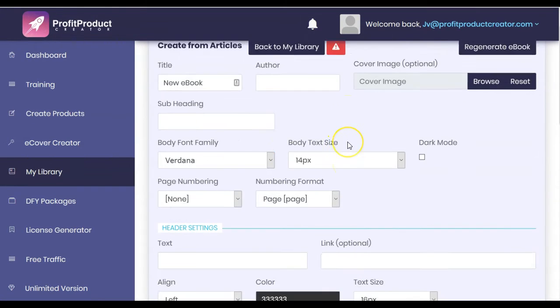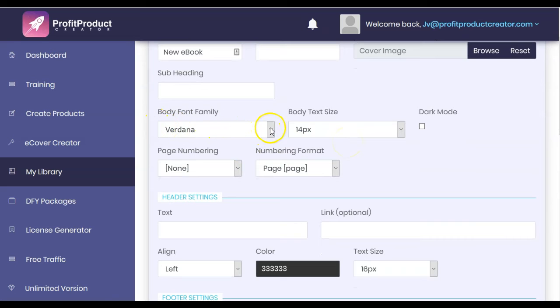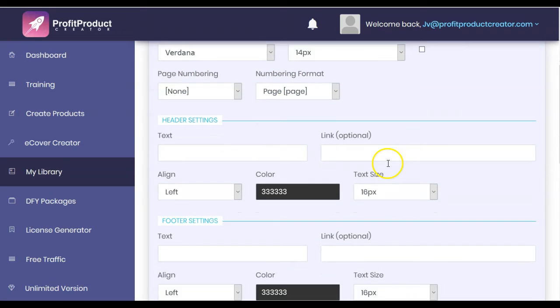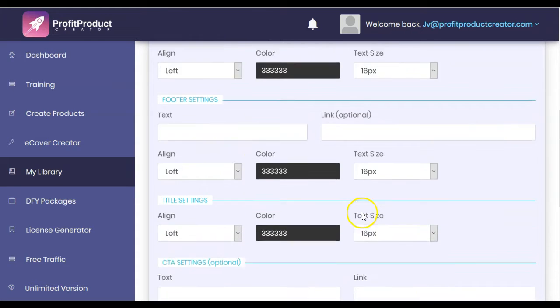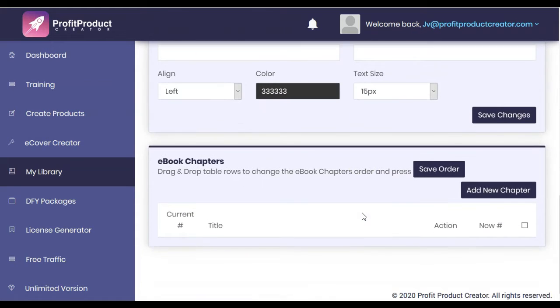Then you put a subheading. You can edit the text. You can change the size of the text. You can do the page numbering, and you can do numbering format. Header text, but different text for each header. And you just continue on down, and this is how you actually edit your ebook.